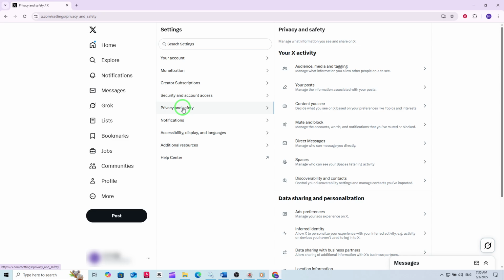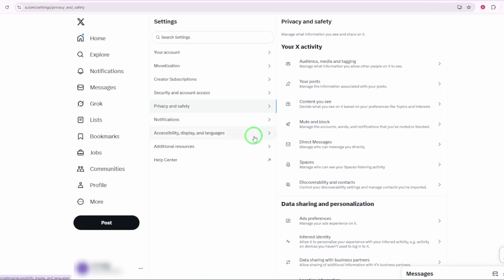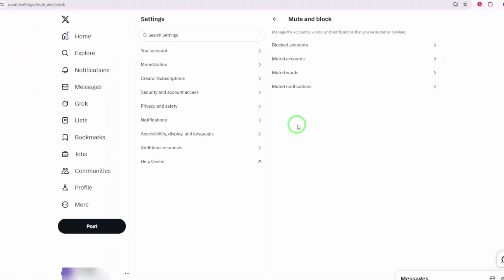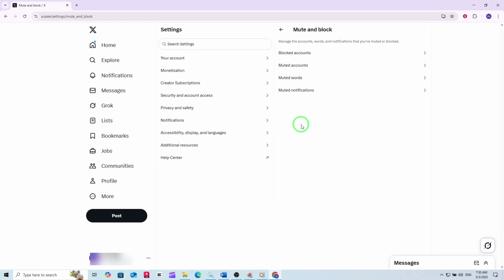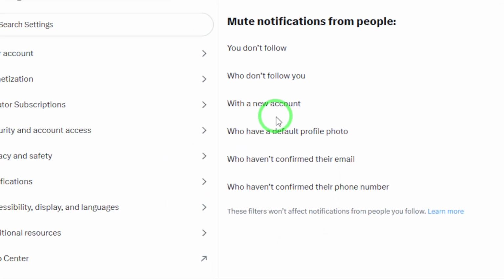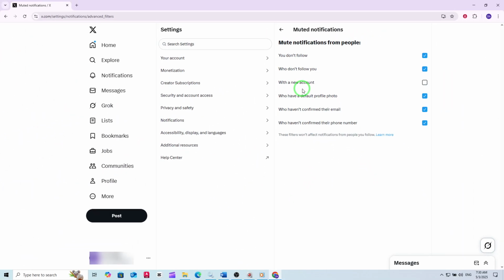Next, click on Mute and Block. This is where you can manage muted words, accounts, and notification filters to fine-tune your experience. Within the Mute and Block section, find and click on Muted Notifications. Here, you'll see several options that determine which notifications are filtered out of your timeline and alerts.